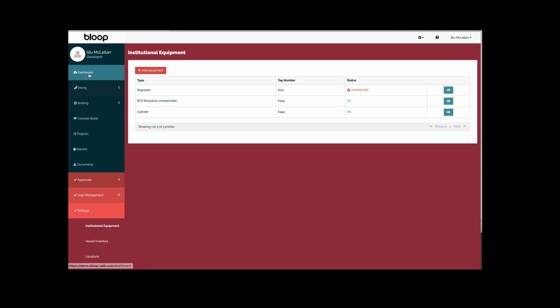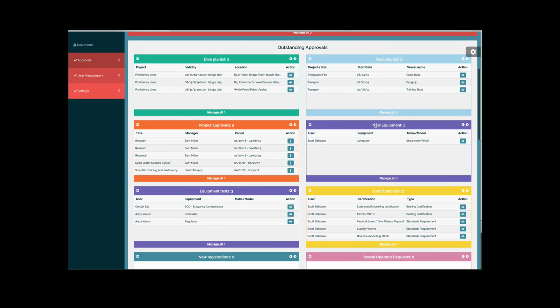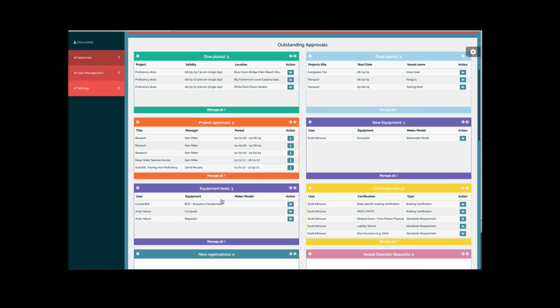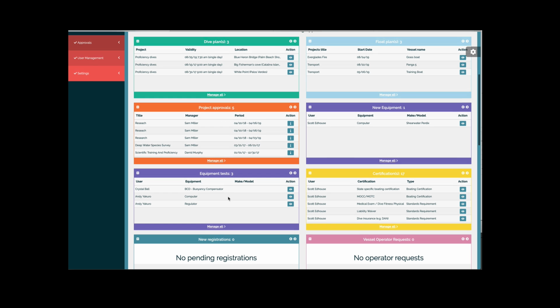On your dashboard, you get an overview of new equipment that's been added and tests that are up and coming from your divers when they insert their equipment, and also from the institution equipment.